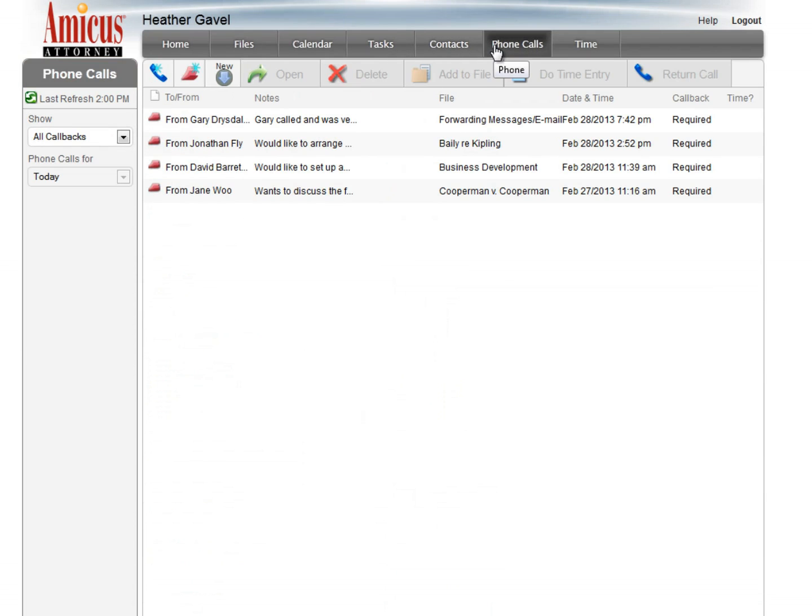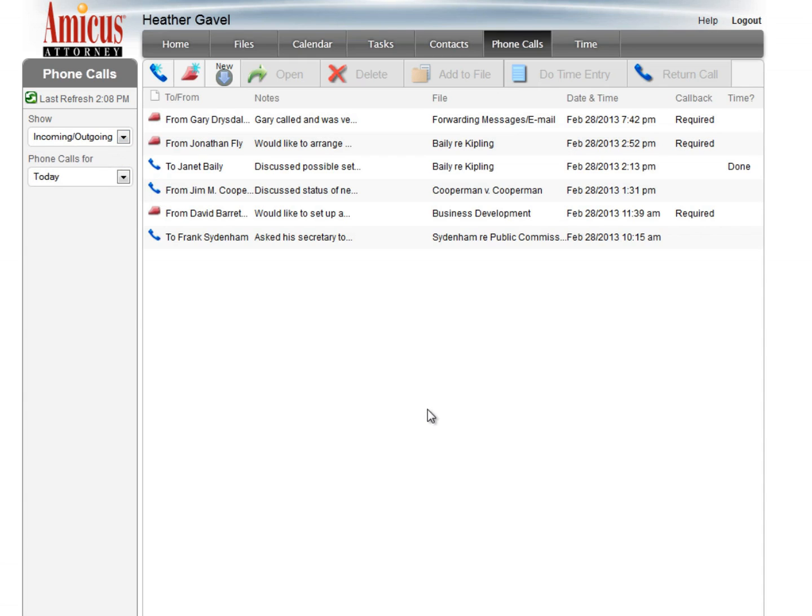Here's my phone calls. So right now I've got it set to show me all my callbacks, which is my messages. So there's the same little pink slip messages that I had on my desktop. You can see the file they relate to. Again, they're hyperlinked so I can go to them quickly, and the fact that a callback's required. Or I can say, show me all my incoming and outgoing phone calls for today.